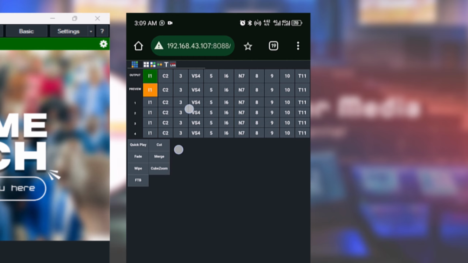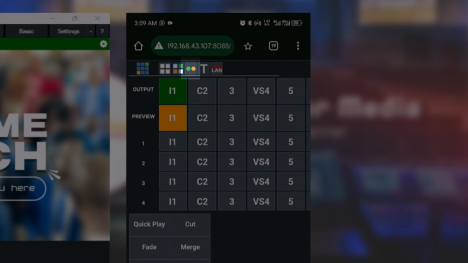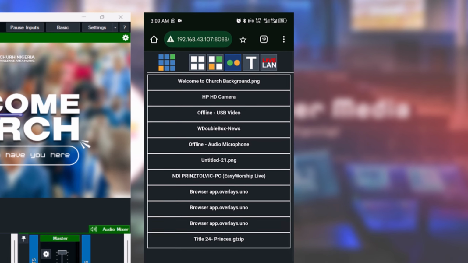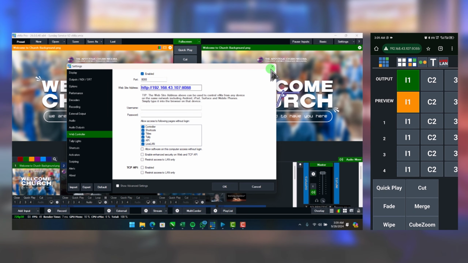So how can you be sure of what this thing says when you're not close to your phone? If you click on this button right here, the one after this one with the two dots, it gives you a drop down of everything. So this is 1, 2, 3, 4. Everything is labeled accordingly. So now let's go back to our screen.